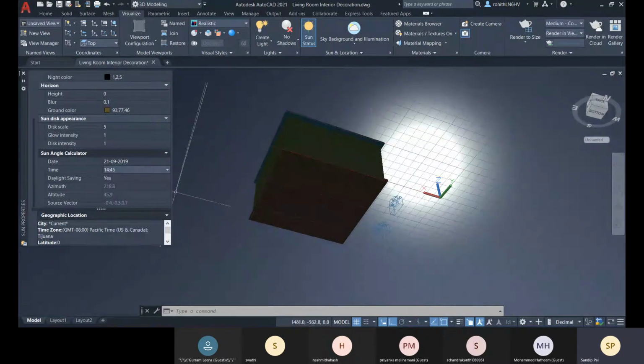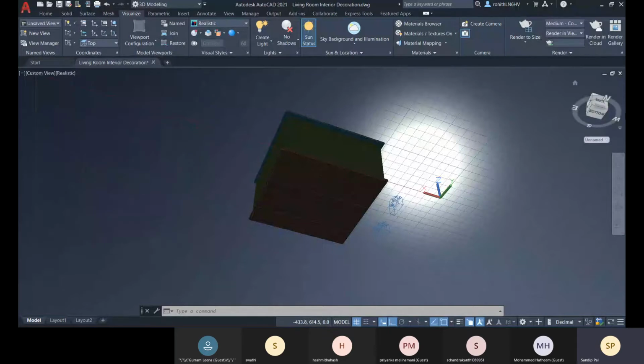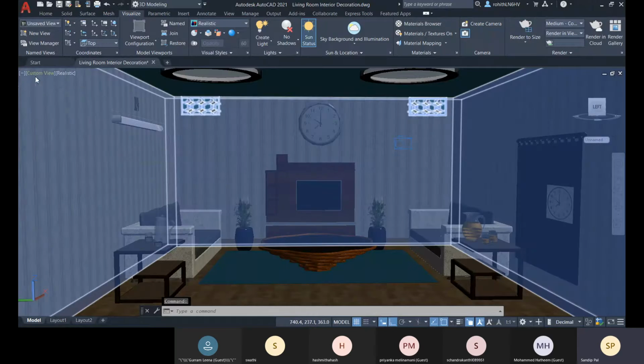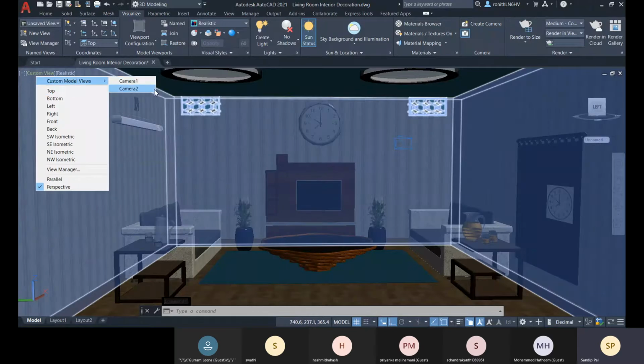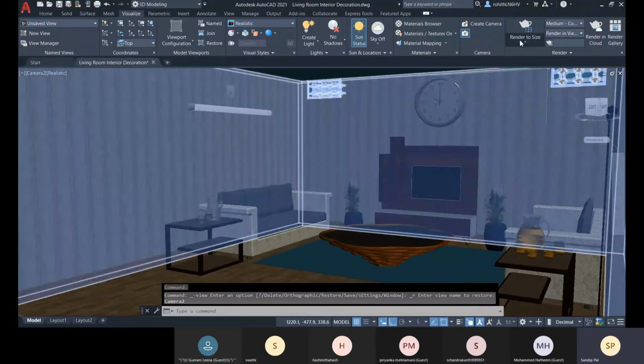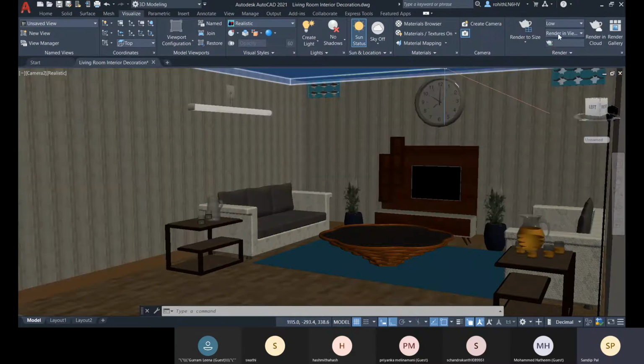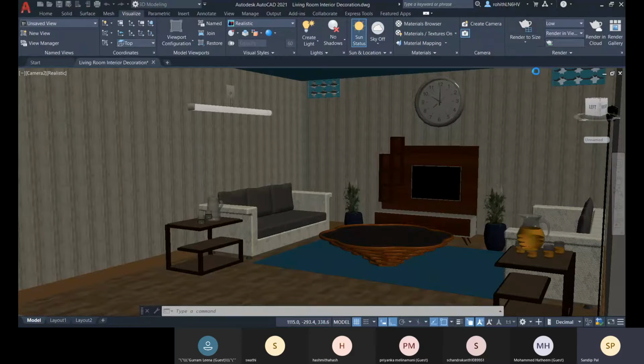Okay, so this is how we will be placing it. And now let's come to our view, and here you can change the camera view, and then you can go for the rendering. There you can see how it is looking. So let's go with the low, and let's render in the viewport. So let's just check it, nothing else. We will just check how it is looking in the daylight.